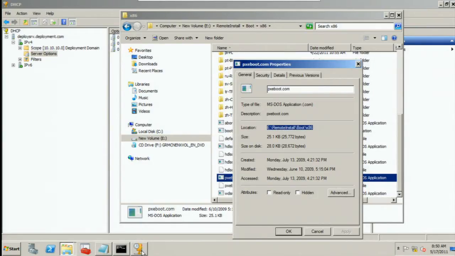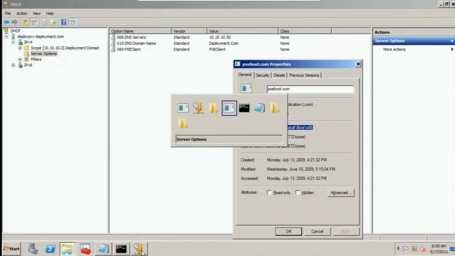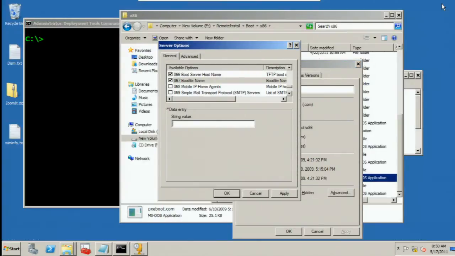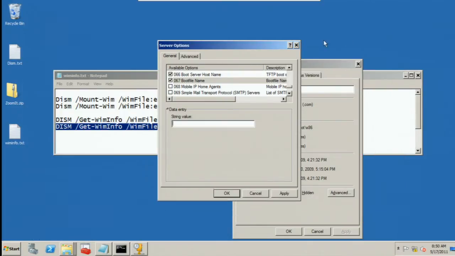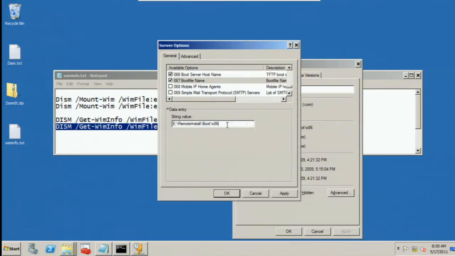I don't like to do a lot of typing if I don't have to. Where'd he go? Oh, here we are. And we'll just grab this. So that's what the path needs to look like. It has to be not just the name of the file that they're supposed to PXE boot, but the complete path to get to it. So that's configuring options 66 and 67 for you.